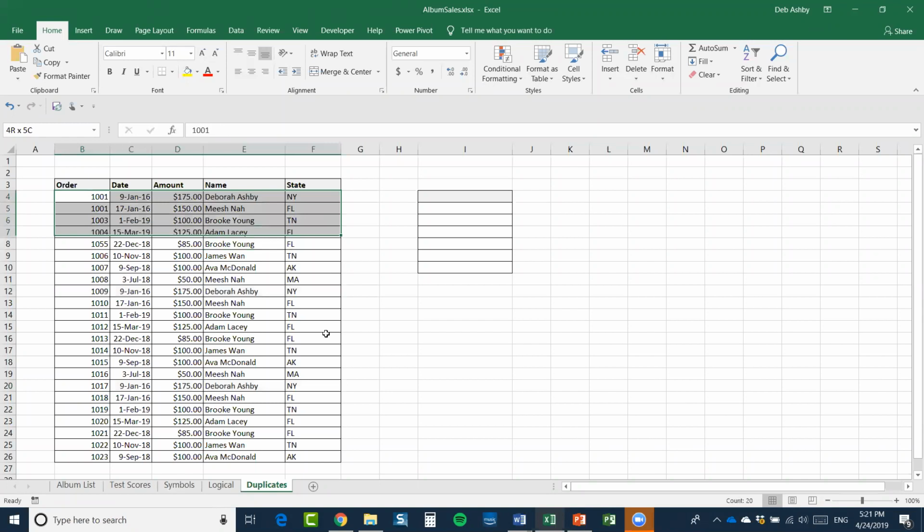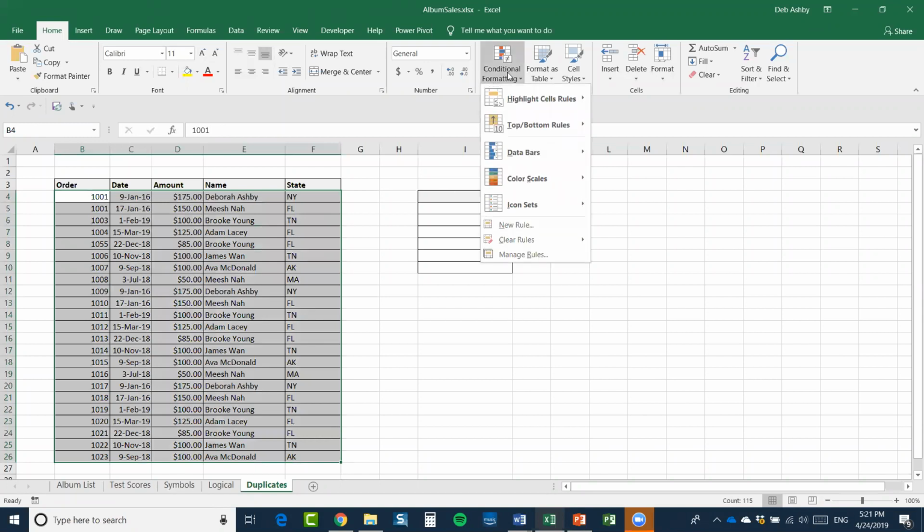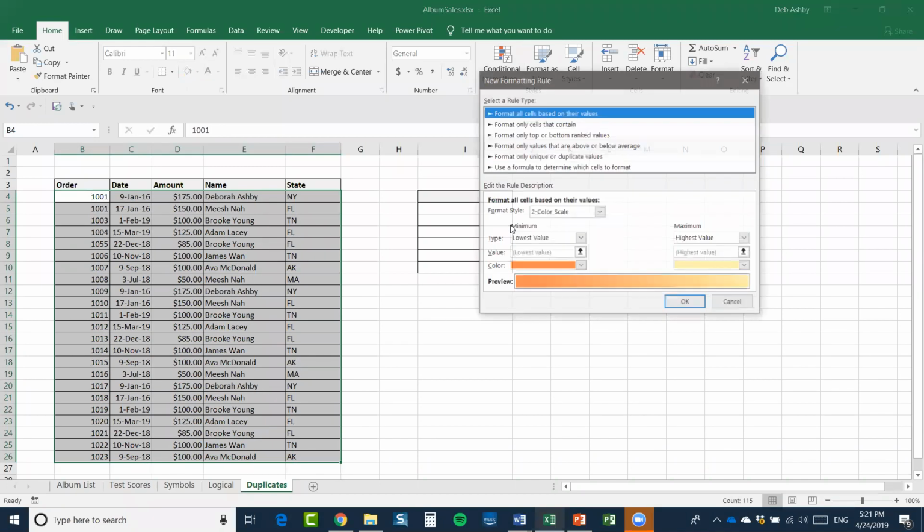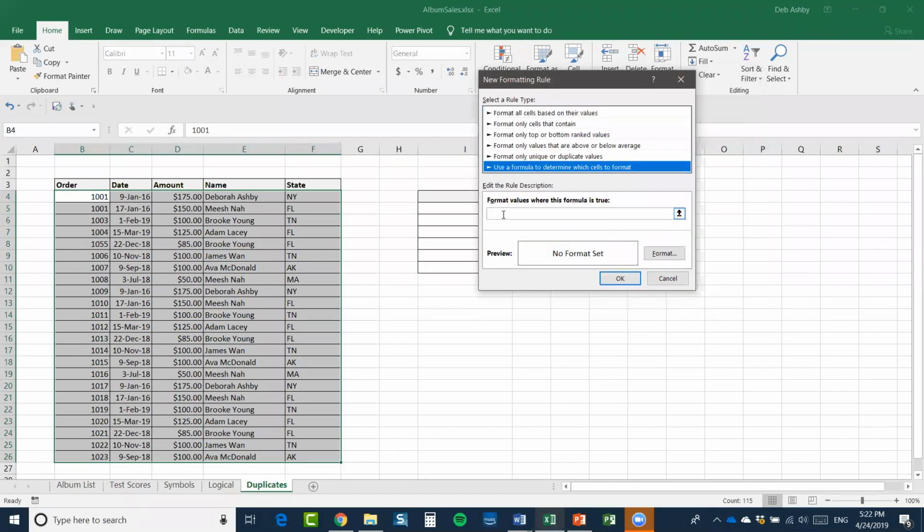I'm going to highlight all of my data except the header rows. I'm going to go up to conditional formatting, go down to new rule, and say use a formula again. And what I'm going to do in here is say equals, and select my name. So I want it to highlight all the rows where it sees my name. So I'm going to say E4.